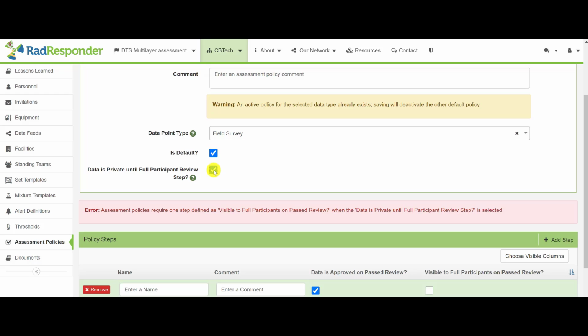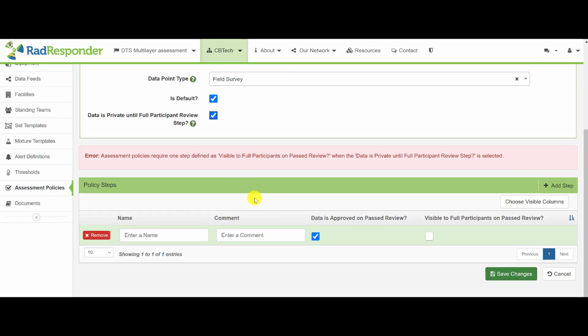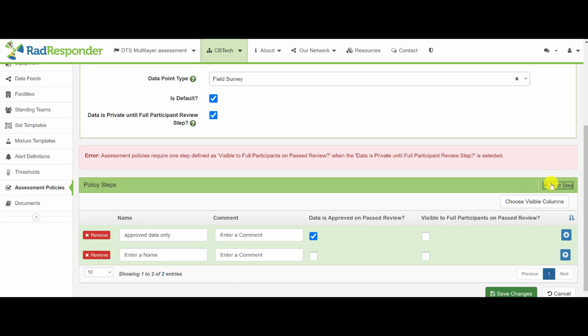So I'm going to go ahead and just select this, and you'll get this error message just saying that the assessment policy requires one step to be defined as visible to full participants on pass review. So as you can see here, the single step is just for data approved is on pass review. So I'm going to say approved data only, and I will add a step, and I will select this visible to full participants on pass review.